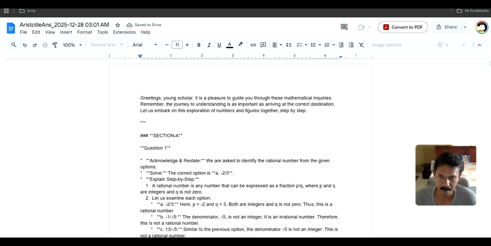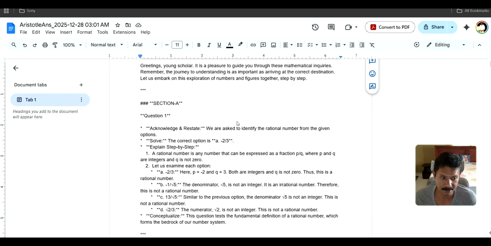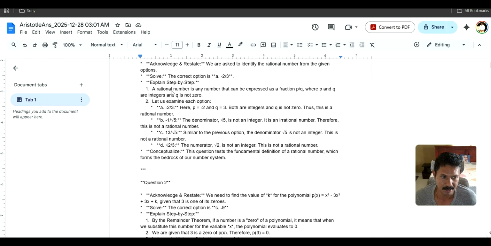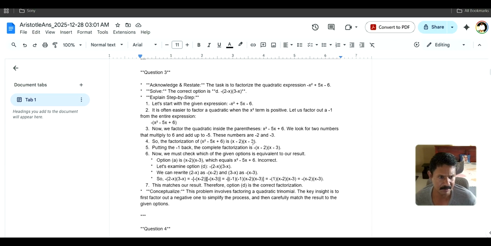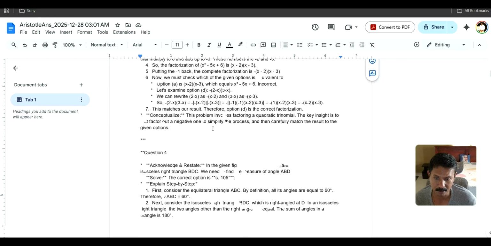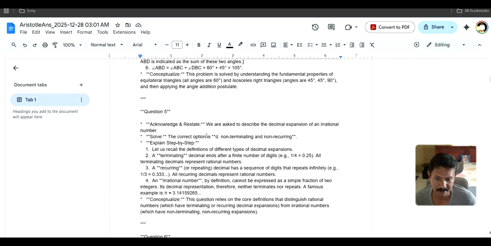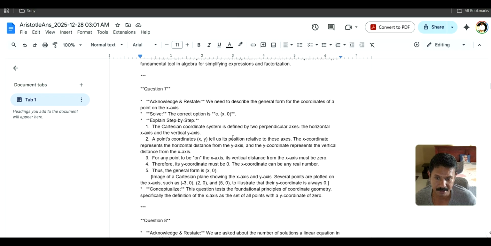There you go. So greetings, young scholar. It is a pleasure to guide you through the mathematical inquiries. Yeah, it is a philosophical way of starting. So it brings up section A, section 2, and you can see it has formatted these questions nicely, isn't it? So it is in the format that we wanted. The square looks good, the brackets are spot on, right? It has given a step-by-step breakdown on how things should be solved. Yeah, the square root looks brilliant.